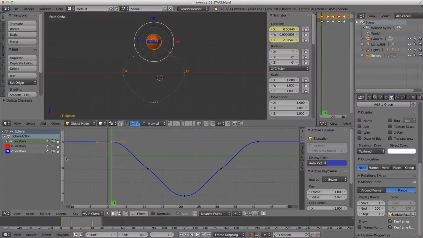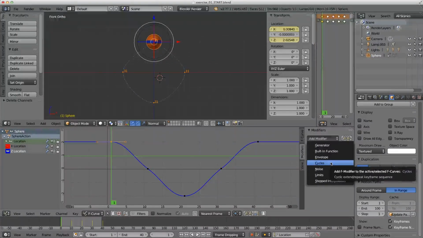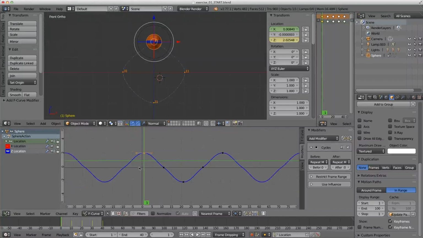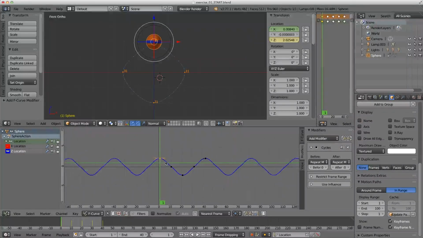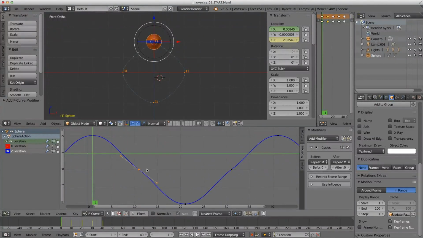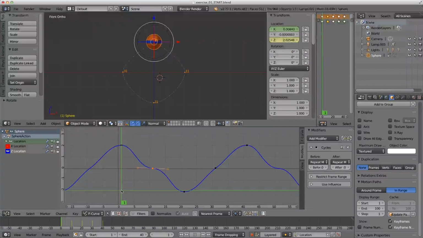I'm also going to add a curve modifier. So with the curve selected, I'm going to go down to the modifiers and then choose a cycle modifier. Now this is not something that you need to do. This just gives us a good visual representation of what our curve looks like when it repeats. And you can see that every time it crosses the x-axis, there's a little bit of a kink in the curve. Now let's kind of exaggerate what's going on here. So I'm just going to rotate this one around and then try and explain what's happening.